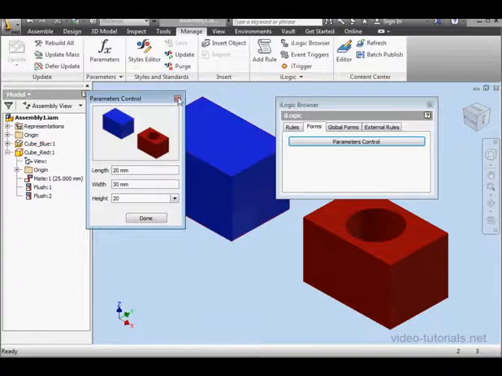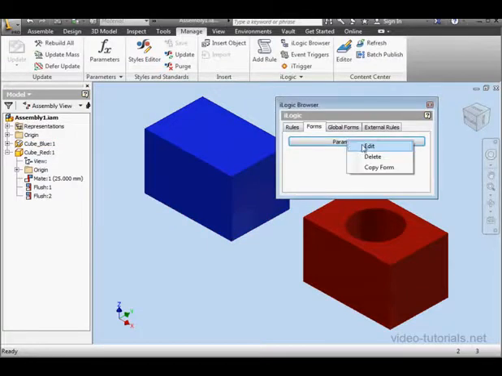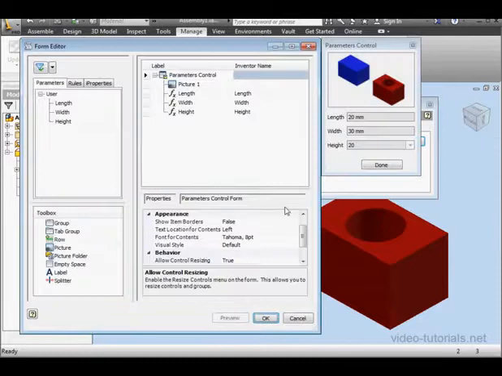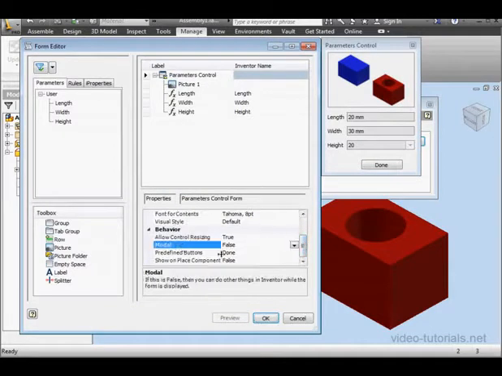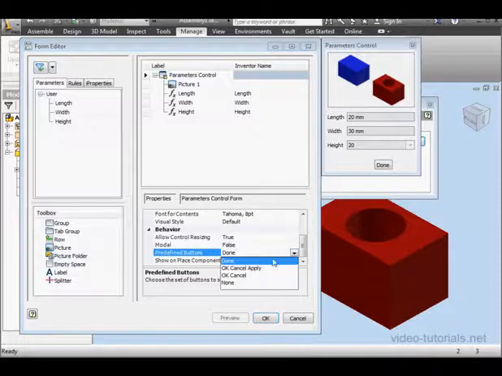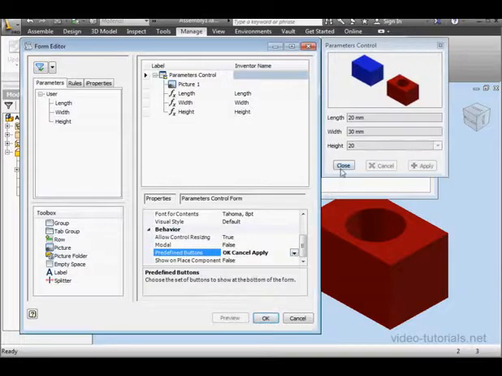Let's continue editing our form. Right-click, Edit. Underneath Allow Control Resizing, we see an option called Modal. The options are true or false. Basically, this option lets you edit your model when the form is displayed if the option false is chosen here. We can also select from predefined buttons like OK, Cancel, Apply, OK and Cancel, etc.